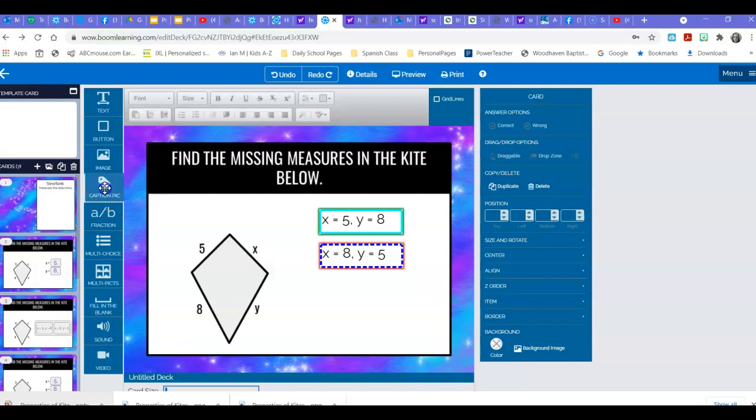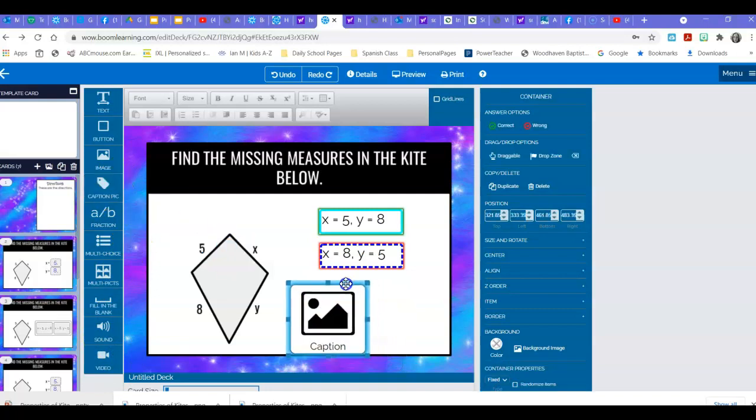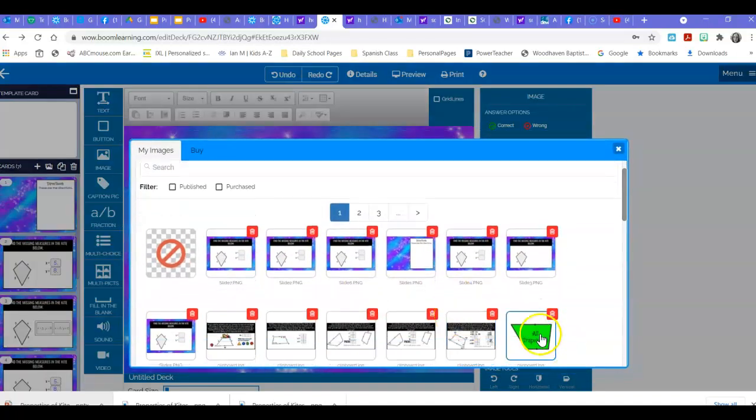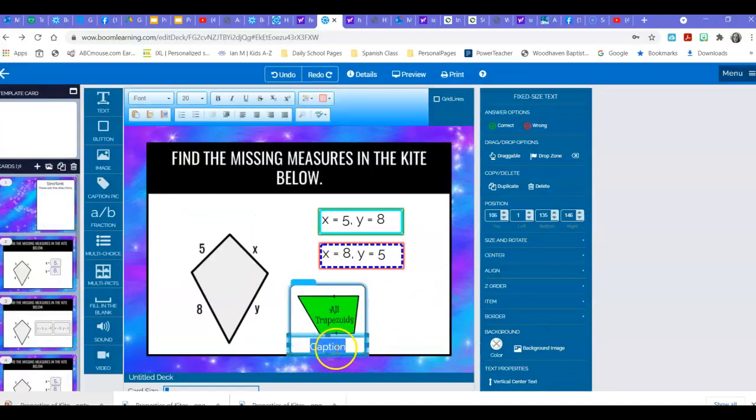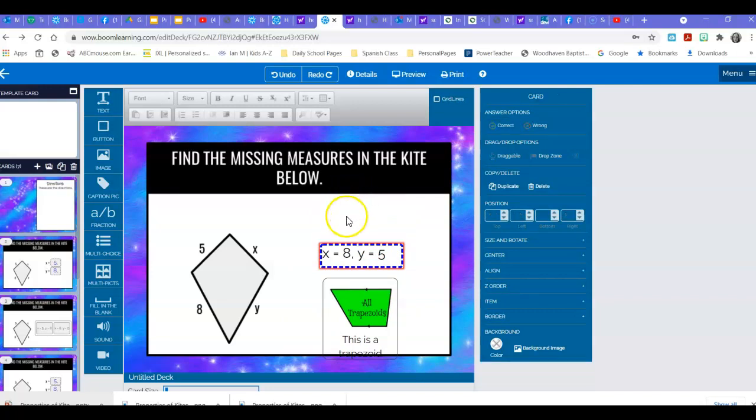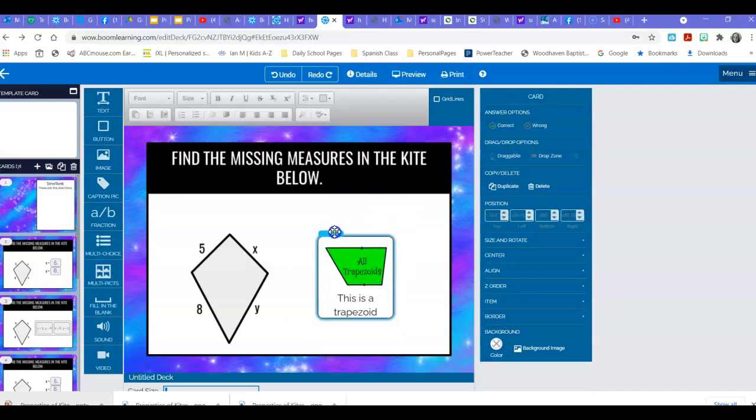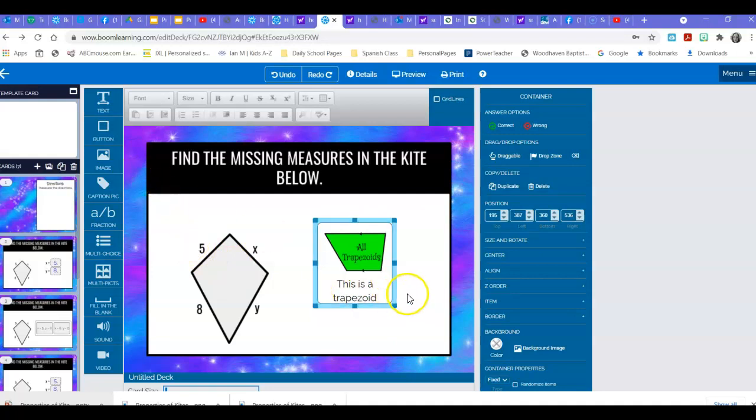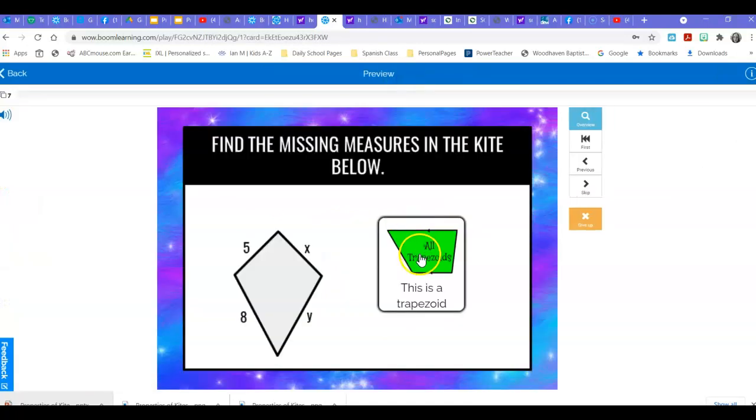You can also add Caption Pics, which is where you put a picture, but then you also caption it, and they're linked. This is a trapezoid. I'm going to make that a little bit bigger. I'm going to delete this, and I'm going to delete this one, and we'll bring this one up. So you can make a caption pic. If you want that to be a selectable answer choice, you can just go up here and click correct or wrong, and all of a sudden it becomes clickable.